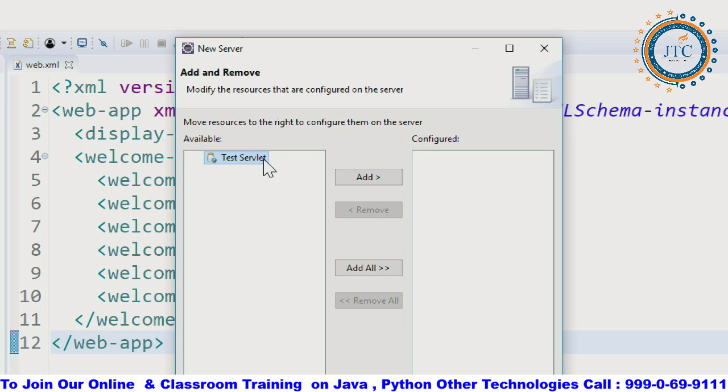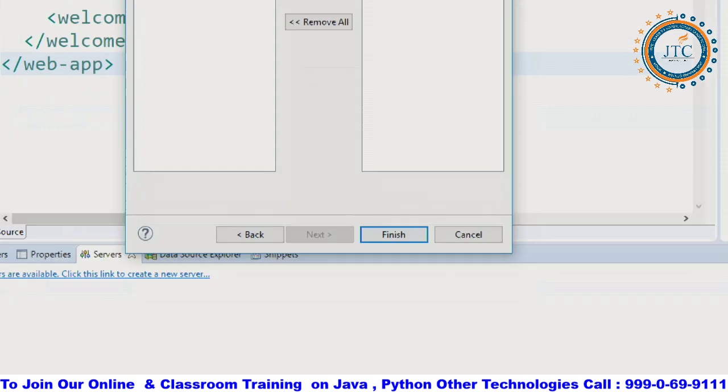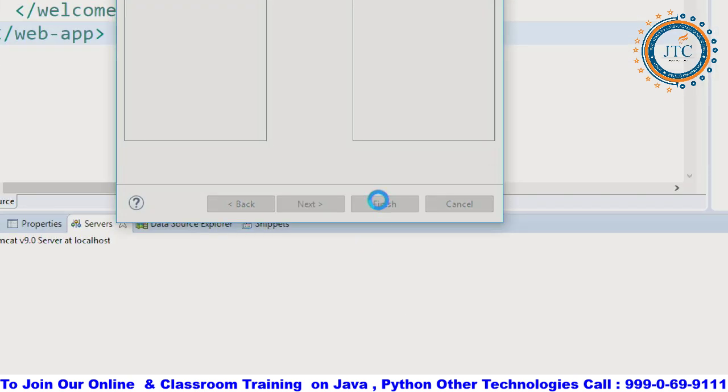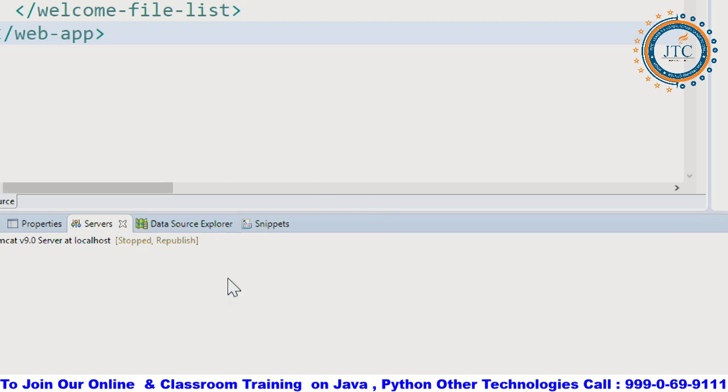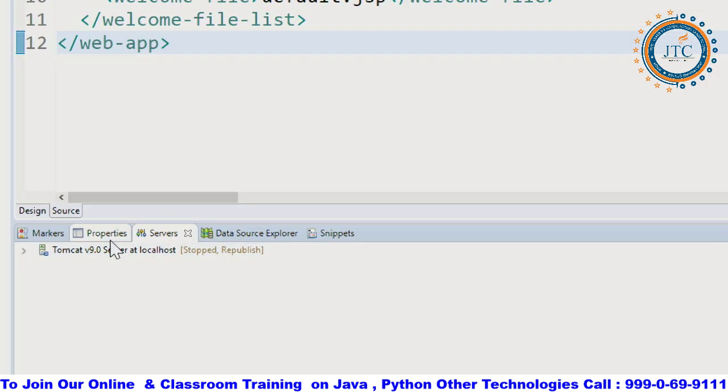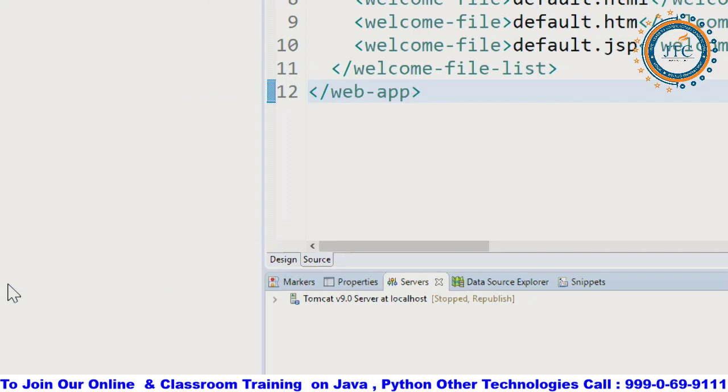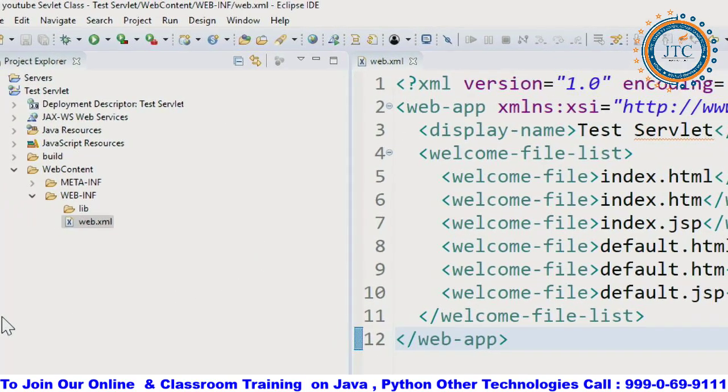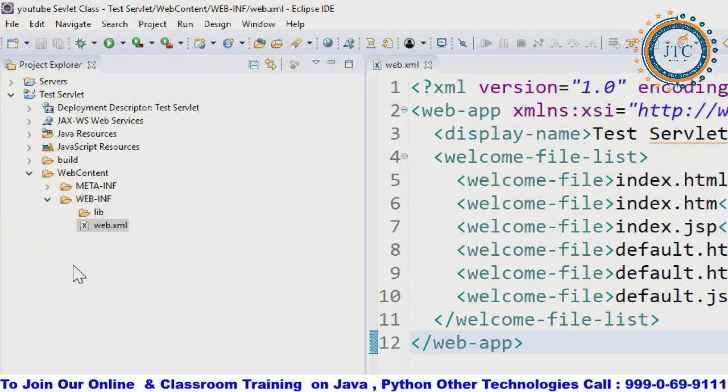So what I'll do now is add this particular project to the configured side. Once I have added it, it comes to the Configured side. Now click on Finish here. I have just finished this project. Here you see, Tomcat 9.0 is stopped. This is your server, and at present your server is not running at all.